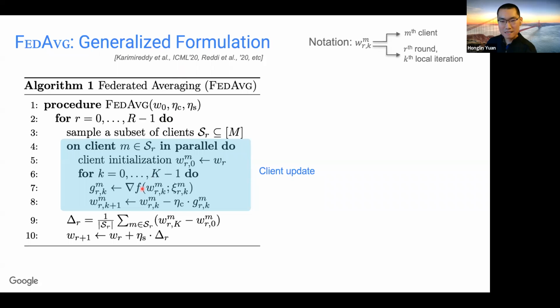The main difference here is that at the server stage, instead of direct averaging, they take a server gradient step based on the updates of the client round. This gives slightly more generality compared to simply averaging the client states. We list the pseudocode here for clarity.